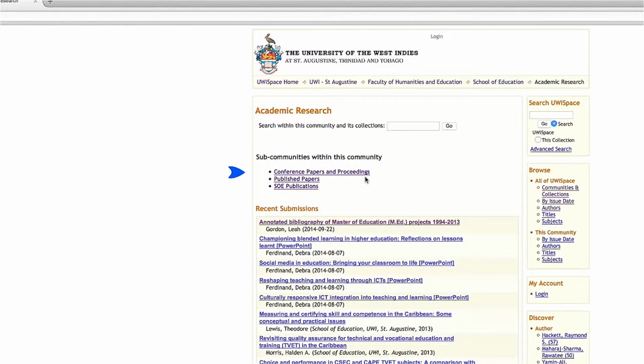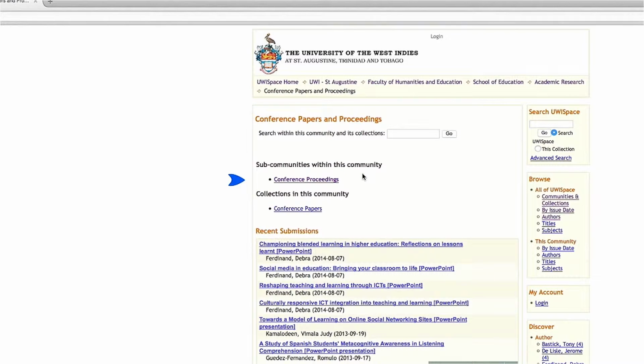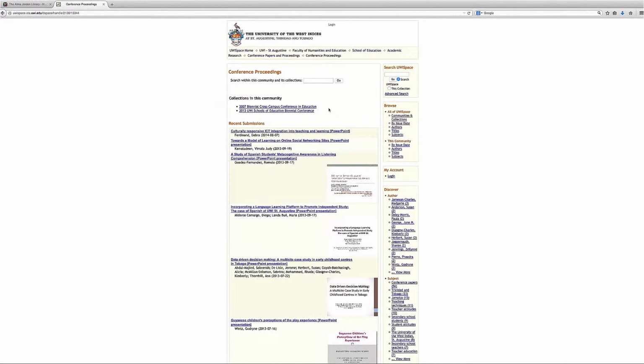Select Conference Papers and Proceedings. Only the Conference Proceedings community has content at this time. Select Conference Proceedings. You will see that the 2 collections in this community are the 2007 Biennial Cross-Campus Conference in Education and the 2013 UE Schools of Education Biennial Conference.